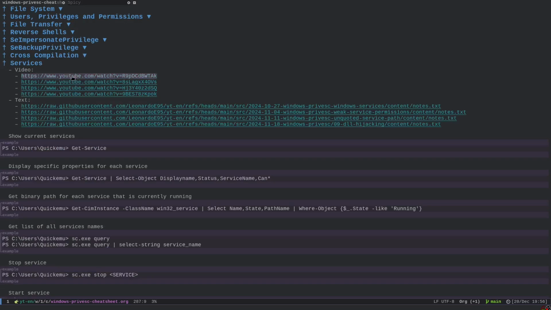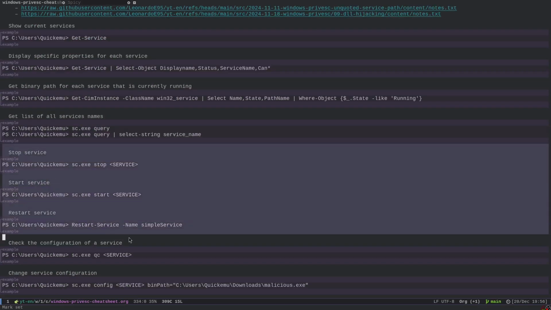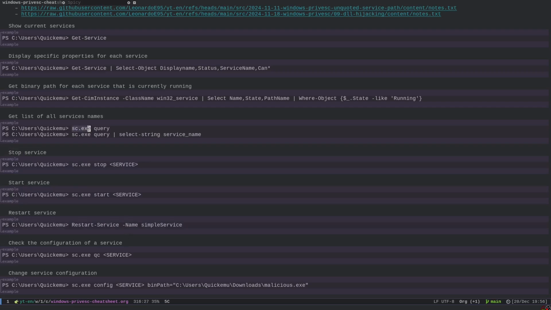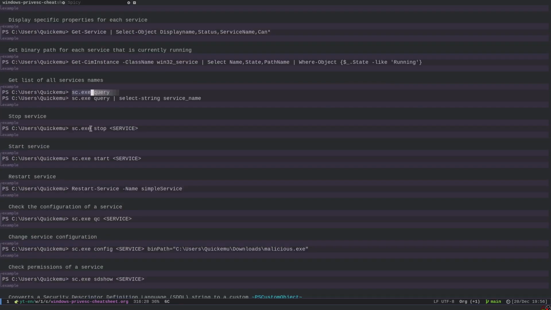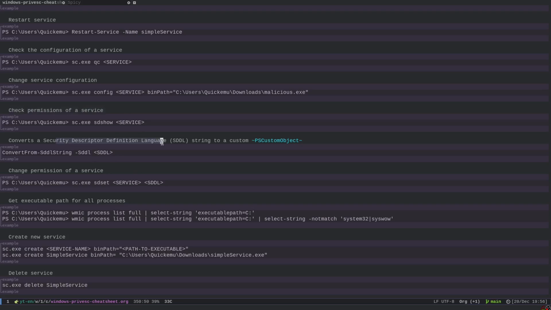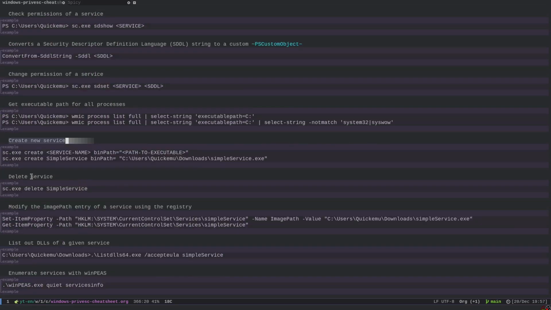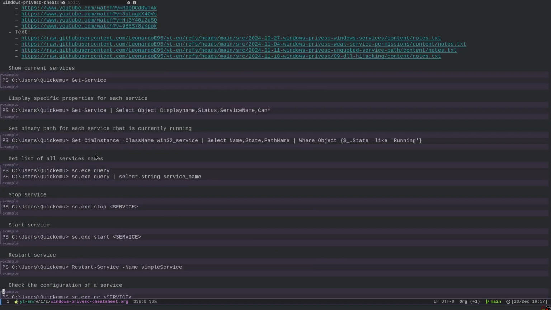So with respect to services, we talk a lot because they represent a very significant attack surface in the context of Windows privilege escalation. So all the commands, for example, to get a service, to enumerate services, to stop, start, restart a service. So all the control that has to do with a service with the tool sc.exe, very, very useful. Then we have change the configuration, the permission, extract the security descriptor, get the executable path for the process, create a new process, delete a service. So in this case, it's create a new service starting from an executable that was obtained through cross-compilation.